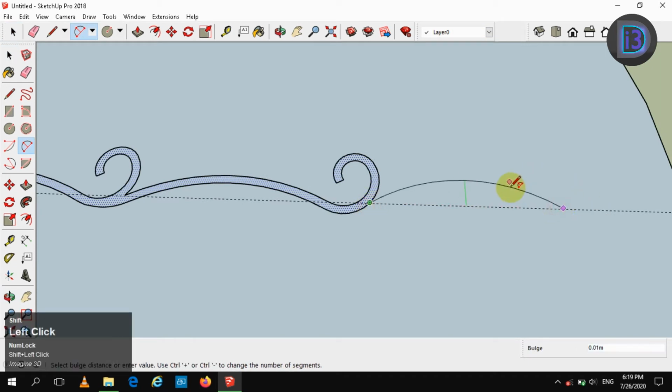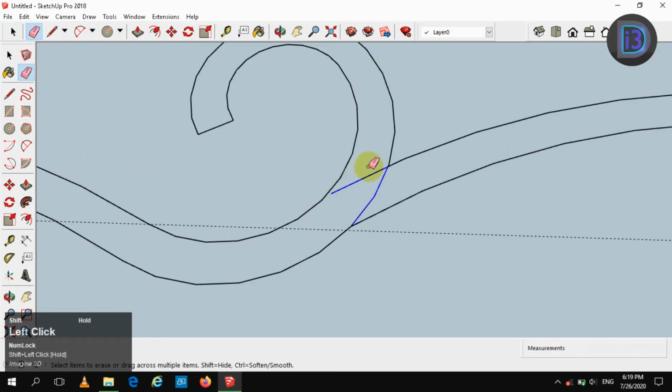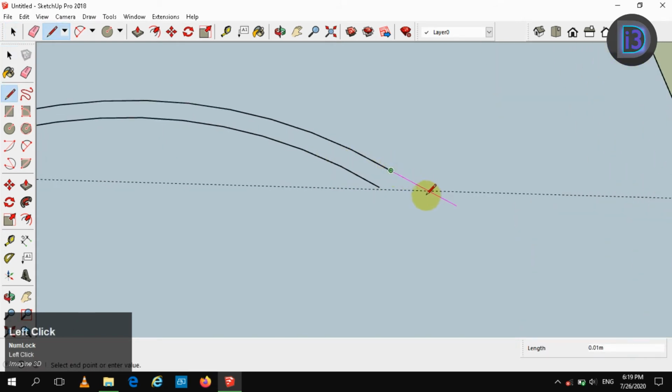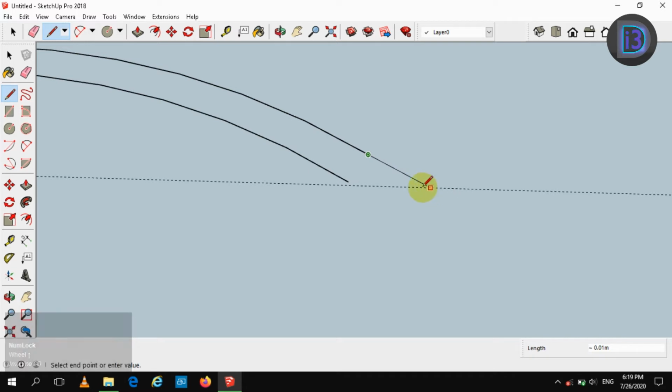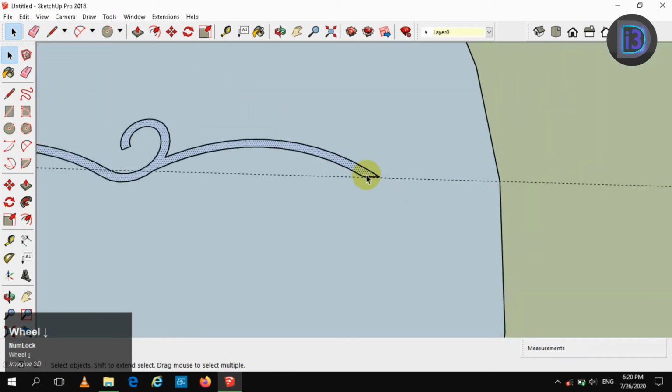To make it sharp for indicating the numbers, we are again going to create another curve, again filleting it to 3 mm. And just delete the unwanted segments. We are again just joining the segments by making it sharp. Now the face is created.